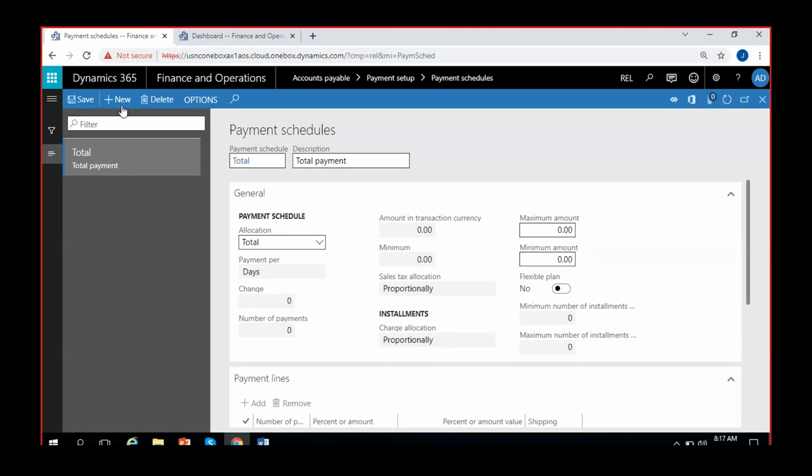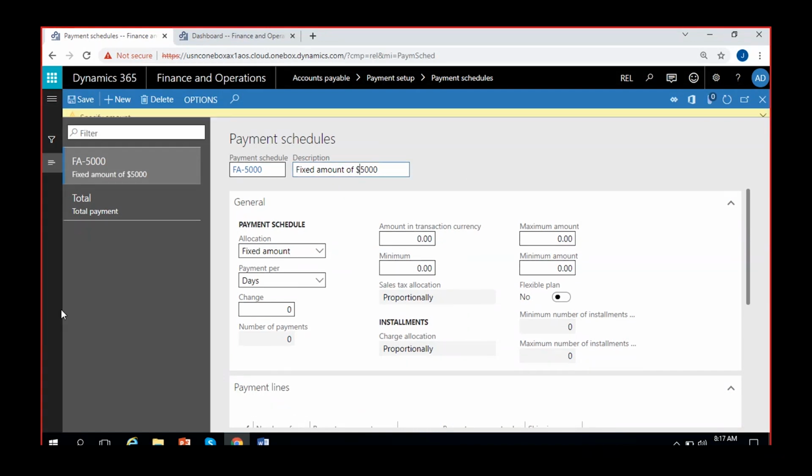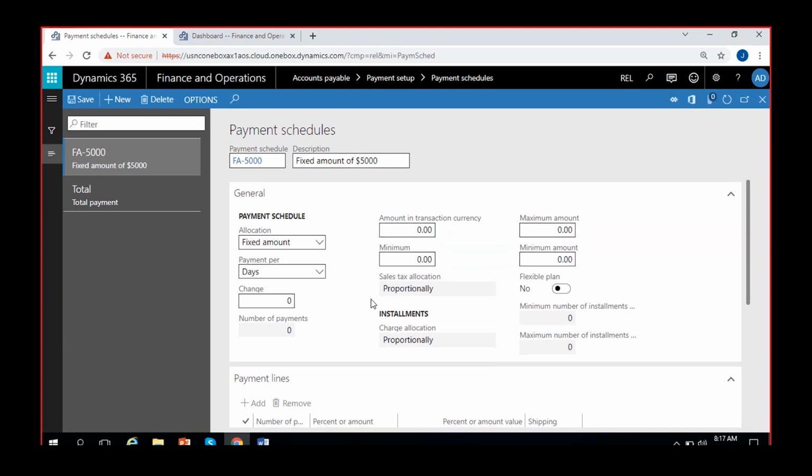Then you can create one more actually. So call it as fixed amount. I'm selecting this method allocation as fixed amount. So FA, you can give how much fixed amount. I would say like 5,000. Okay, let me see. Fixed amount of $5,000. Okay, I have to give the amount actually.